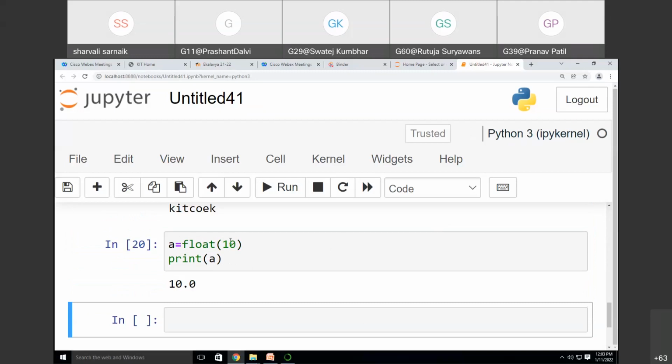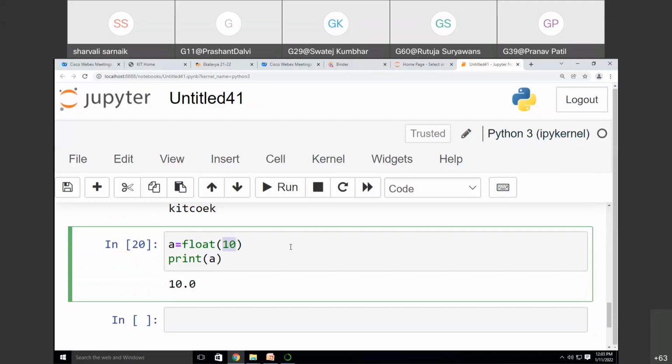Inside this bracket I have just written 10, right? So 10 is my int data, that is integer data, and I'm writing a data type name before that 10. That is, I have written float of 10. That means we are converting int type of data into a floating value. And this conversion of data from one data type to another data type is called typecasting or type conversion.